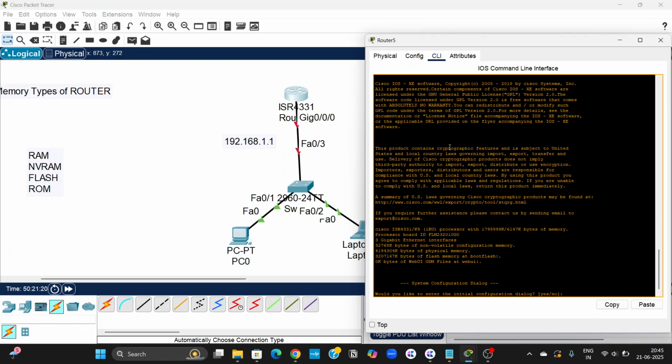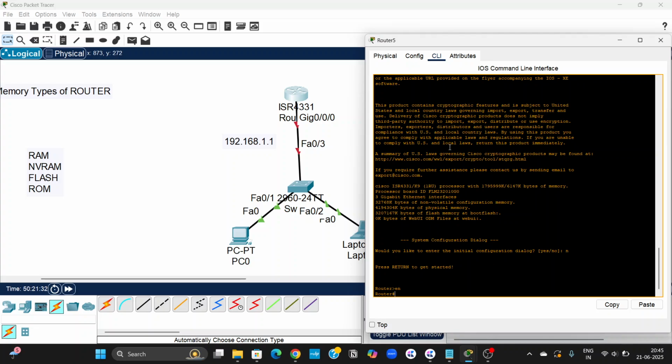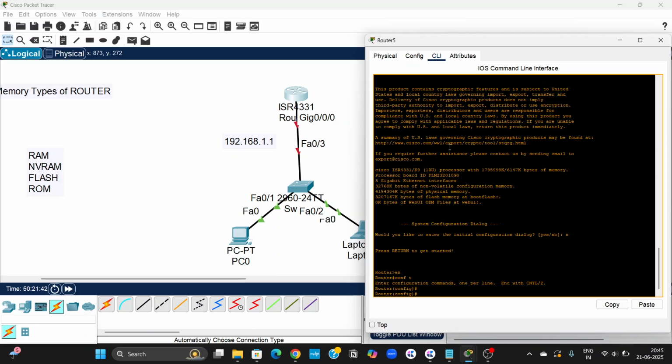Rebooting is done. So we will again go into the privilege mode. Initially we had set a password for the router, so let's see if it is asking for the password or not. You can see it is not asking for any password. If I go into the configuration terminal mode, we are easily able to go into the configuration mode.